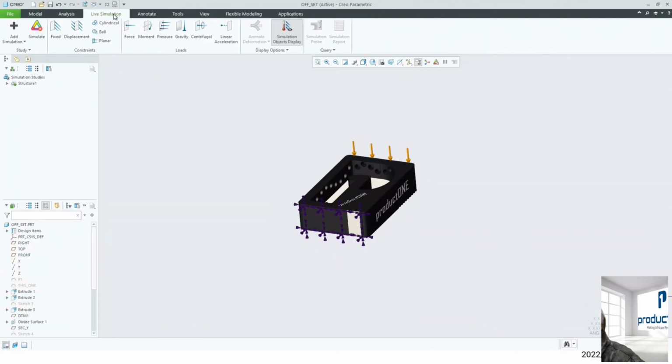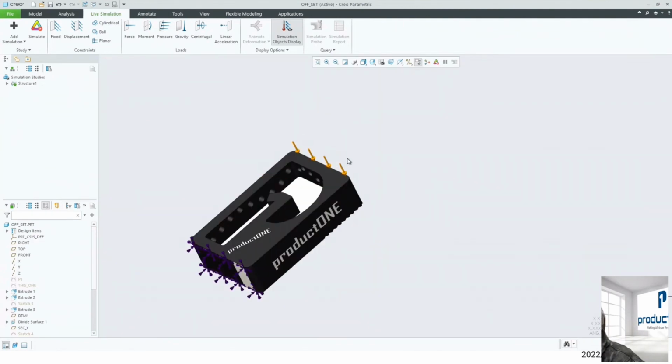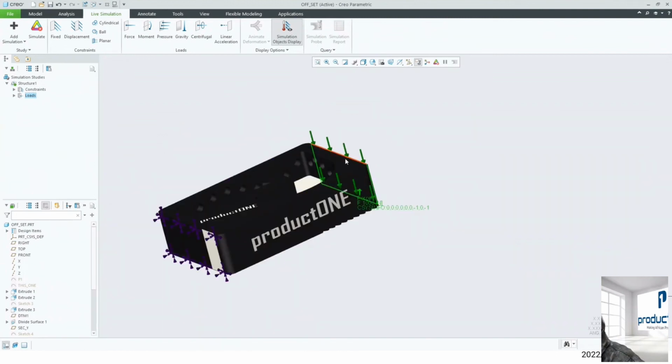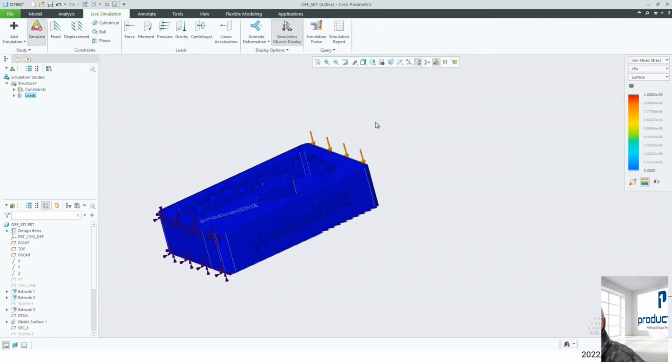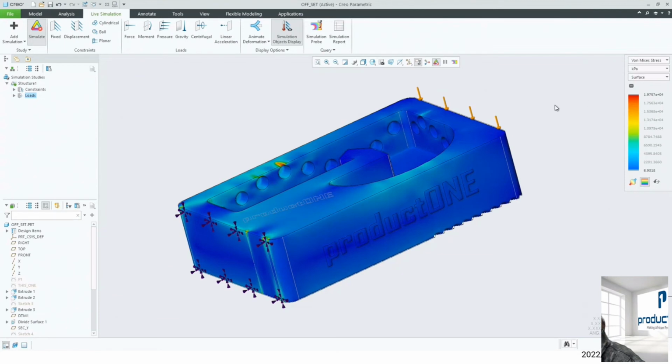So we're going to live simulation, and we will see that we've constrained the model in this area, but not in the white patch. And we've put a load in that area there. I'll show you what the load is. We've got a 100 Newton-meter load, which is around about 100 kilograms hanging off the back of that, and it's restrained in this area here. Now if we do the analysis, which would take about 30 seconds, just bear with us. Here we go. A little bit quicker than 30 seconds.